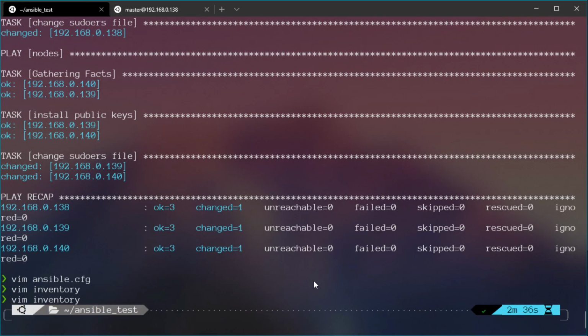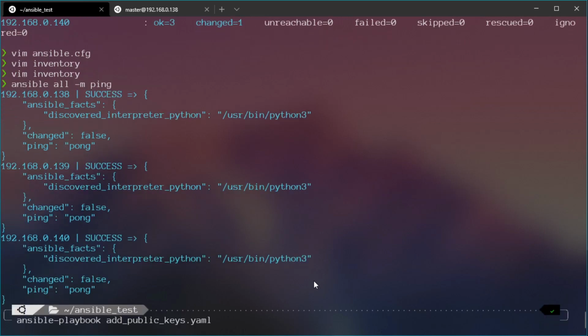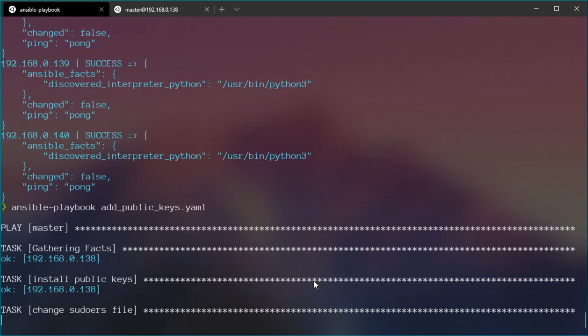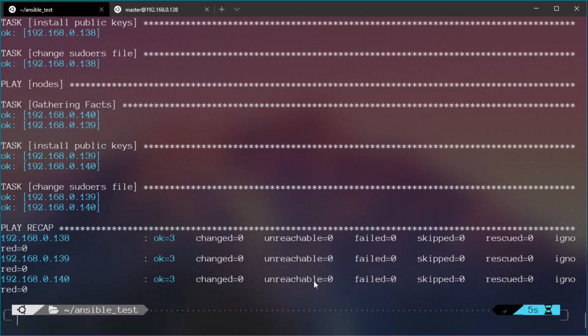And now let's try to execute a simple ping command to see if we are able to ping all machines with the new SSH key authentication. Let's try this. We can also try to execute a playbook again because this will need Ansible to become a root user. And this is also working. Note it hasn't changed anything because all these changes were made before.